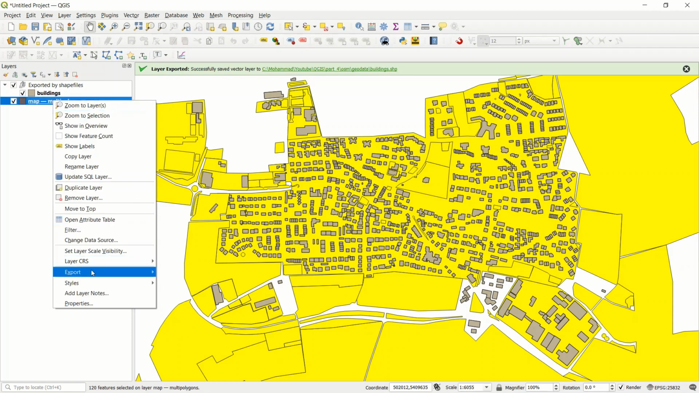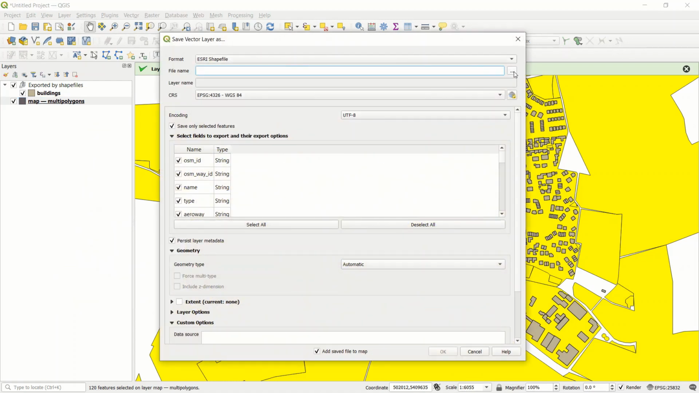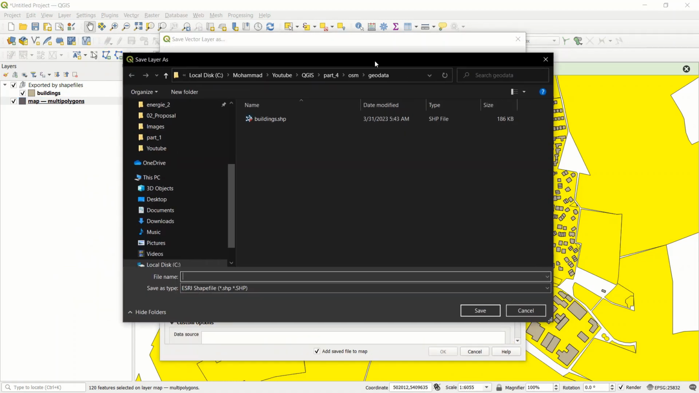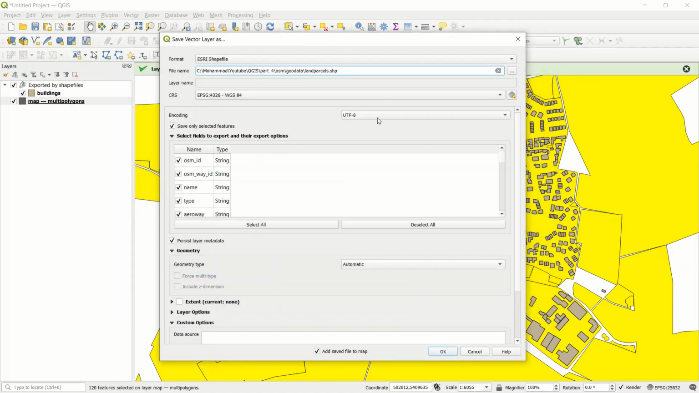And again, we are exporting it. Save selected features. If you click on the first thing, it will export all of them. Save selected features. Perfect. Then I will name it land parcels. Then just save it. Good.